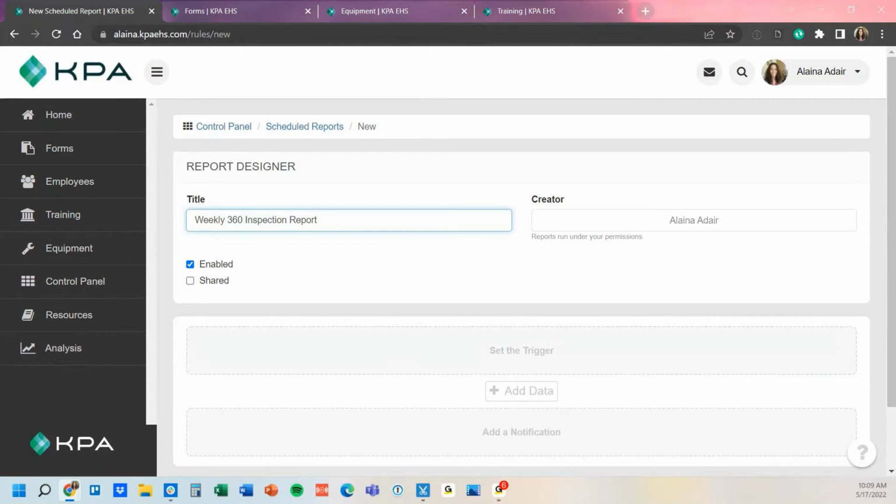The creator is automatically tagged to me. And then if it's enabled, that means it's running. You can have it disabled in the background until you're ready for it to start running and then come in and check this box. What shared means is if you have other admins in your site, you can have them be able to edit your scheduled report as well if you wanted to share that with them. Otherwise, we allow admins to have their own scheduled reports that nobody else needs to touch, and then they can have their own reports running that go to them.